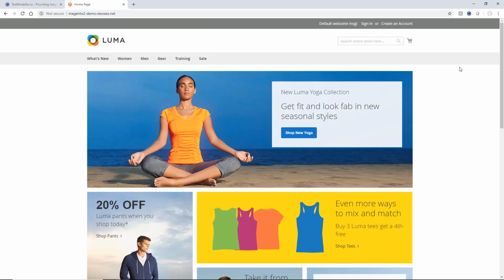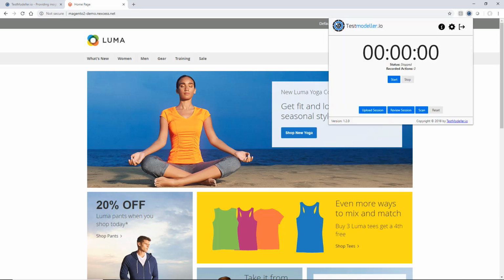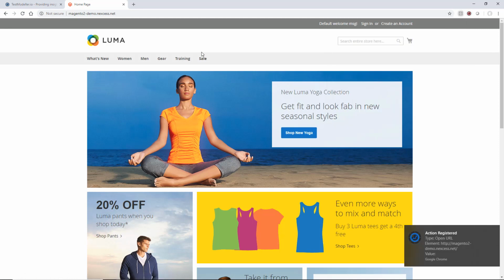Part 1 of the demo is to record some manual tester activity. Now in the top right hand corner of the browser here, you'll see our extension. This sits in the background and listens to activity as we're interacting and testing the system. So we're going to start a new recording here by clicking the start button.